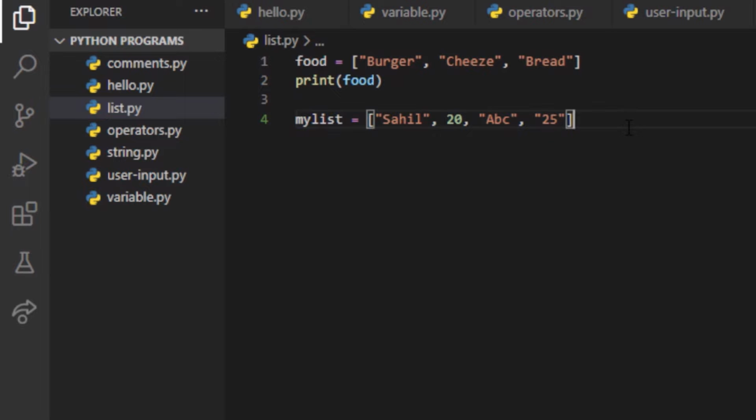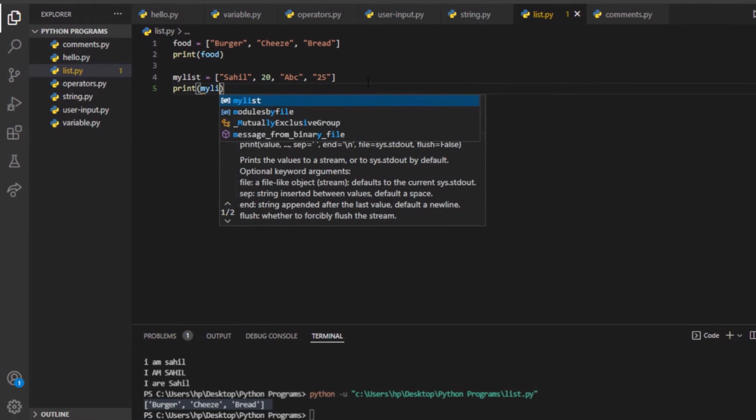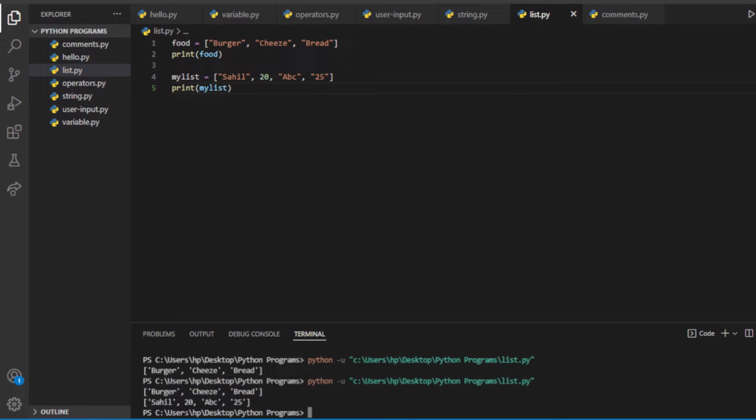Let's see what it prints. Let me print my list and run this. It is printing properly: Sahil, then 20, and then ABC, and then 25. If you are specifying an integer value here, then you don't have to write it in double quotes or single quotes. You can write the string value in single quotes also, but not the integer value. So this is the concept of list.